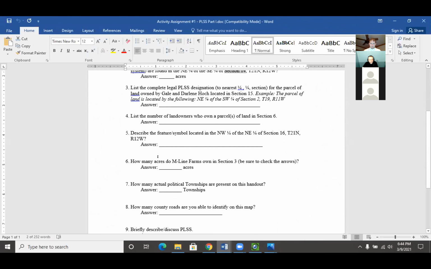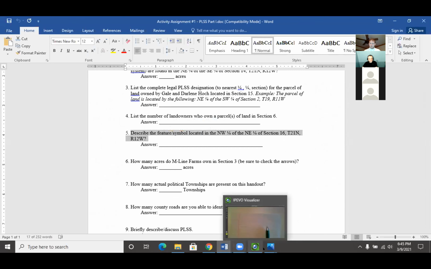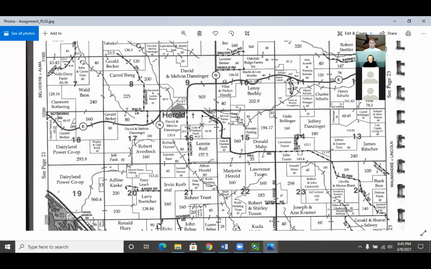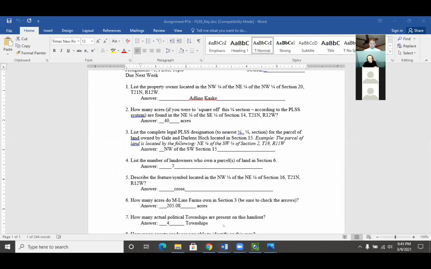I had some good questions on this one, and usually the answer is very simple. What is the symbol that you found there in that area? We're looking in section 16. What did you find? Shout it out. There's a cross, which usually either means a cemetery or a church. Yep, so it's just a simple little cross there. That was what we were looking for.